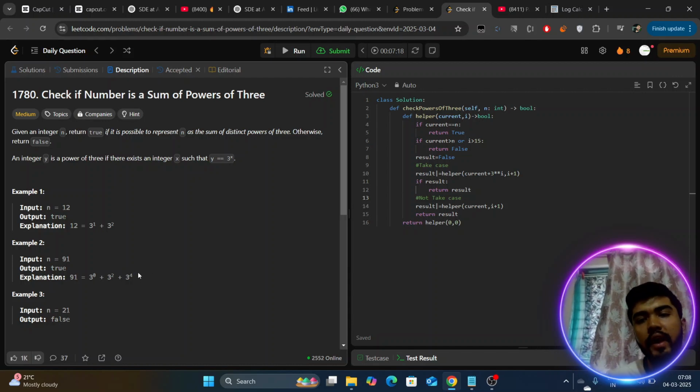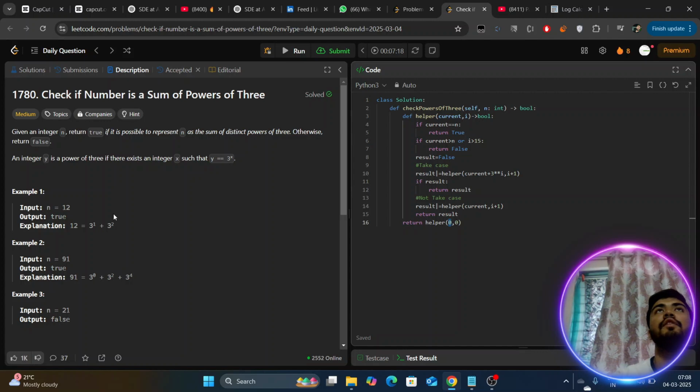What we have to start with here is a very standard helper function, which basically starts with the current value, the current sum. I considered the current sum as 0, and for every index we have a few possibilities: we can take 3 raised to the power 0, or we can't take 3 raised to the power 0 at all. Or, as a random example, we can take 3 raised to the power 3, or we can't take 3 raised to the power 3 at all in our computation.